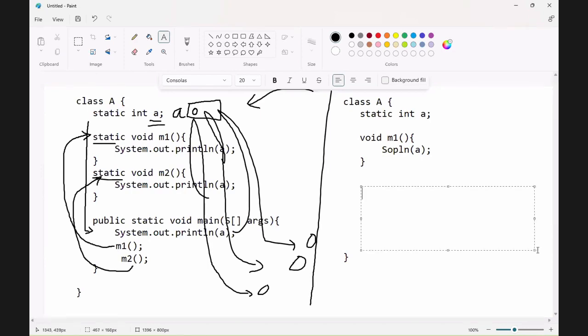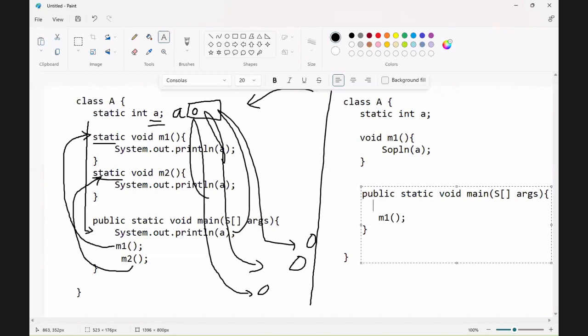Next, I'm creating the main method. Public static void main of String array args, open bracket, closed bracket. Tell me, inside the main method, can I access the a variable directly? Yes. Can I access the M1 method directly? No. Why? It is a non-static method. I must create an object: A a1 equal to new A, and then I write a1.M1.